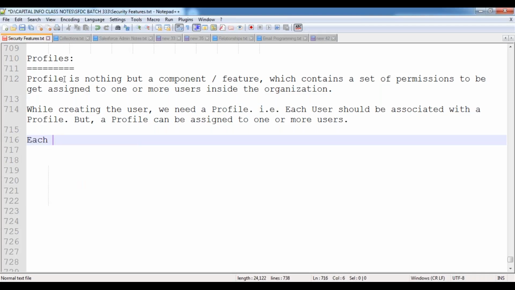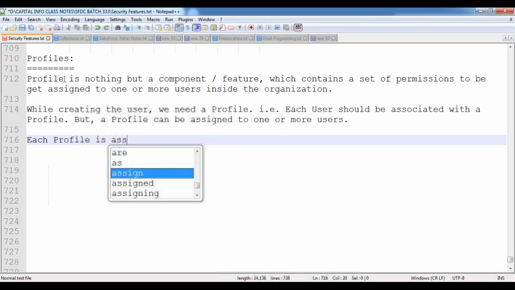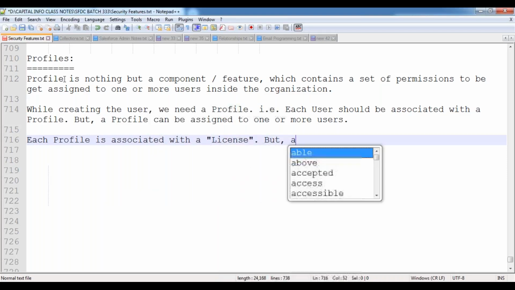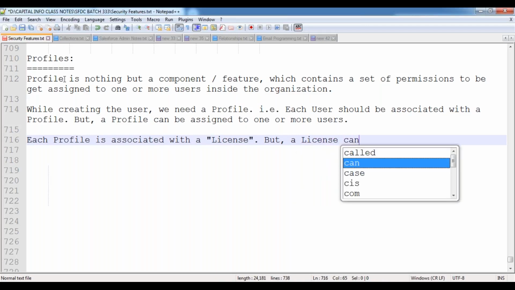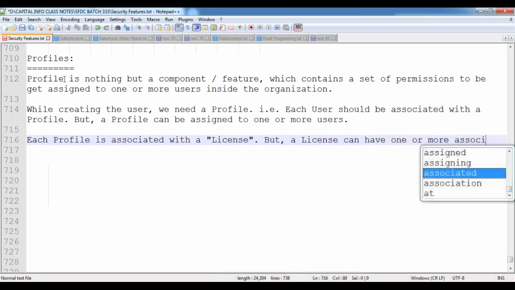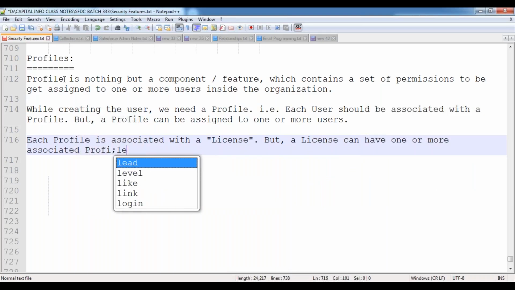Now, each profile is associated with a license. But a license can have one or more associated profiles.